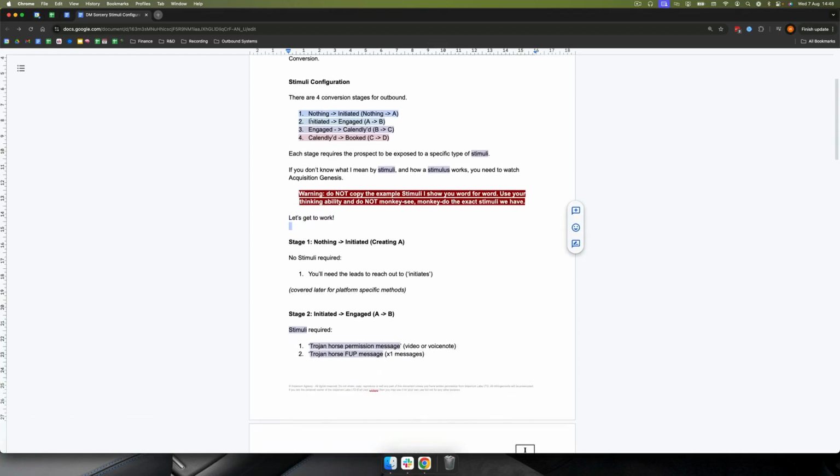So first things first, stage one, nothing to initiated. There is no stimuli required here, okay? When a prospect is in the nothing stage and they're moving to the initiated stage, this is effectively just a social profile that you found, okay? And the only thing you'll need in this section is the leads to reach out to. And once you've found the leads, we refer to them as initiates, okay?